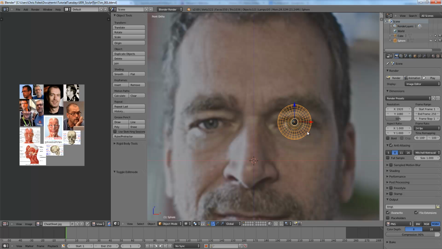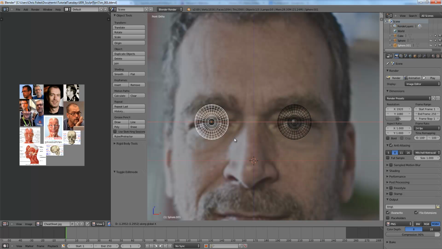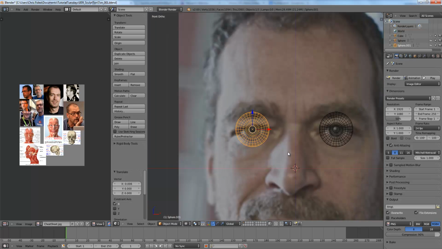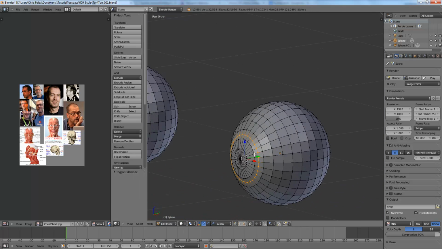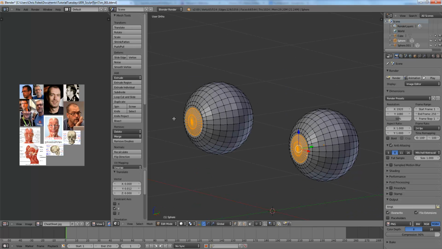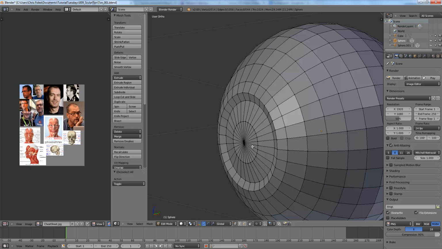Then we're going to hit Alt-D to move the sphere over here, and that doesn't just duplicate it, that also makes it linked. So now when I modify this sphere to bring in the iris, the other sphere over there will be manipulated as well, and that is the beauty of creating a linked model. You only have to modify one of them.